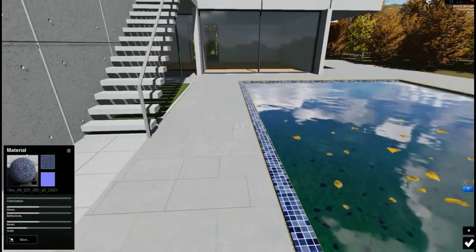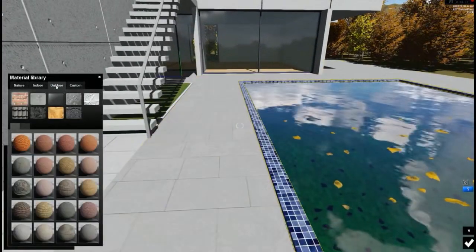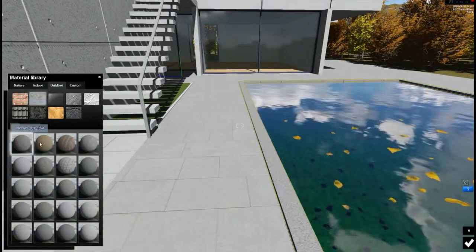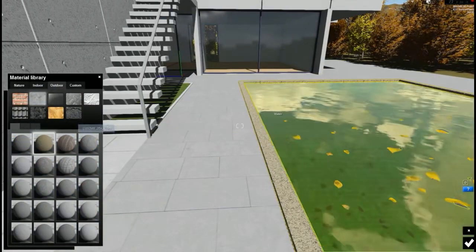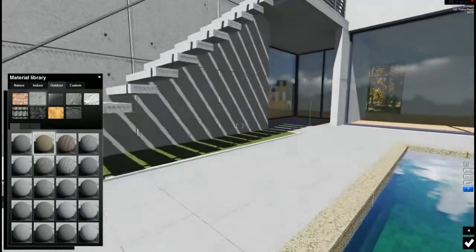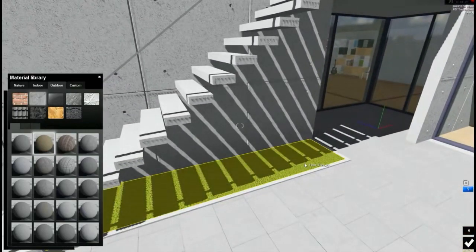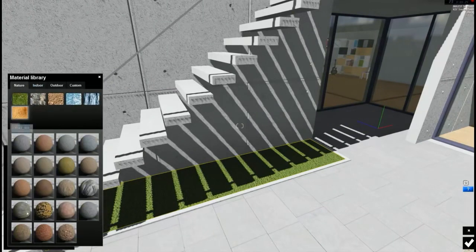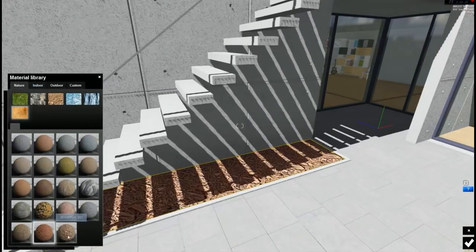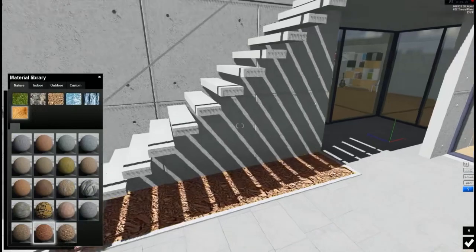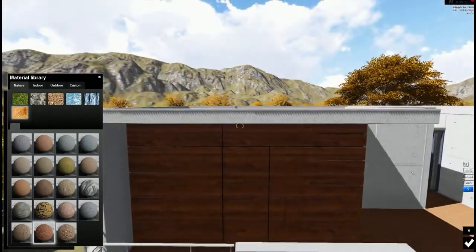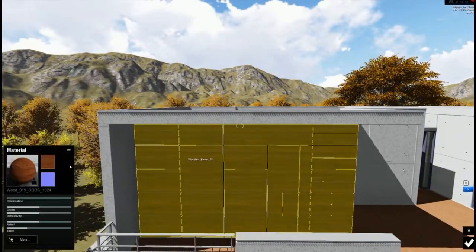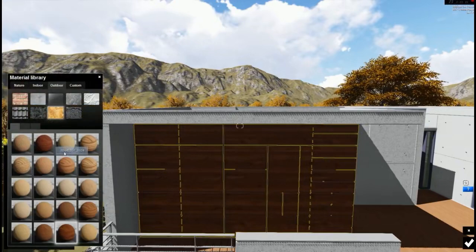Now we're going to apply some tiles to the paving next to the swimming pool. We'll add some wood chippings to this area under the stair. That's under the Nature tab. Just need to search for it. And now we'll add some wood to the wall of the house.